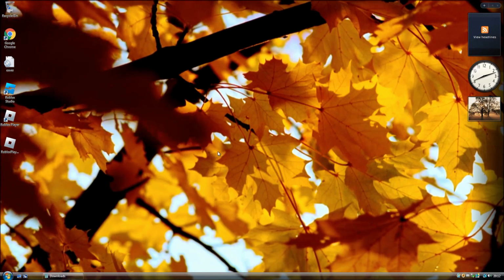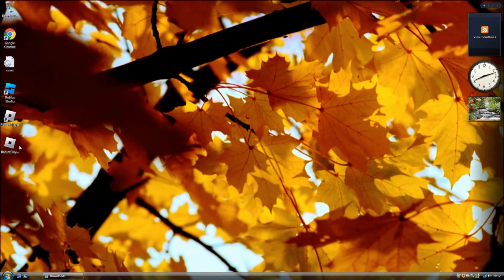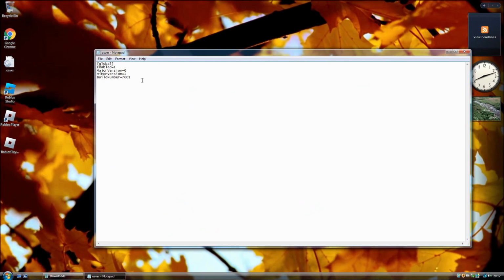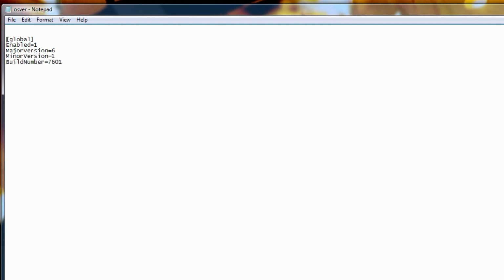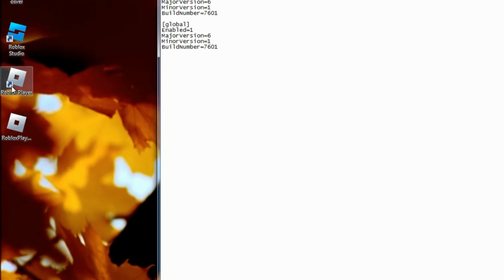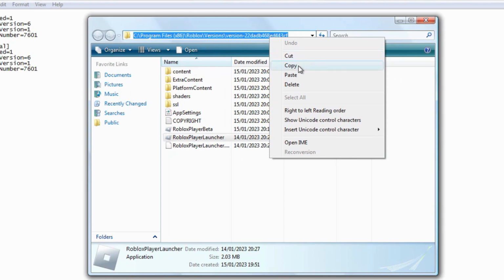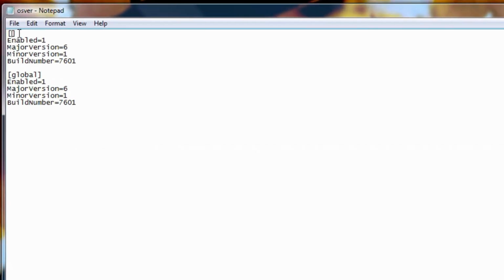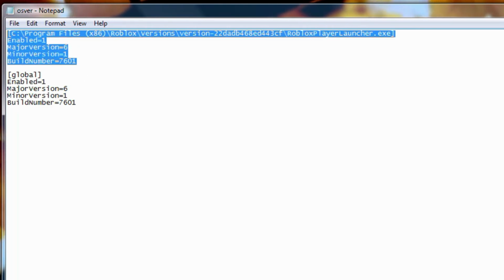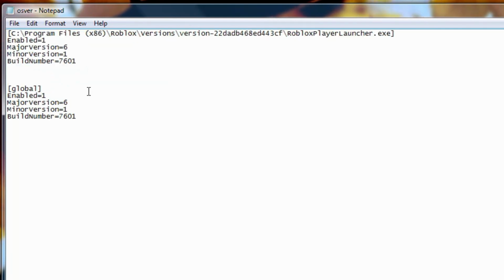But that's not the end of the tutorial yet. So what you're going to want to do now is open this OSVer file. Alright, so now what you're going to want to do is simply just copy and paste this text above where it says global. Just add it up here. Well, maybe not that much spacing, but what you're going to want to do in these brackets is basically just right click on here, copy this address bar right here, copy this address, paste it in there, add a slash again, and then type Roblox player launcher.exe, and then copy and paste this again, just like that.